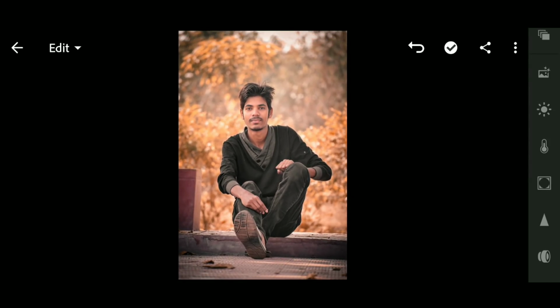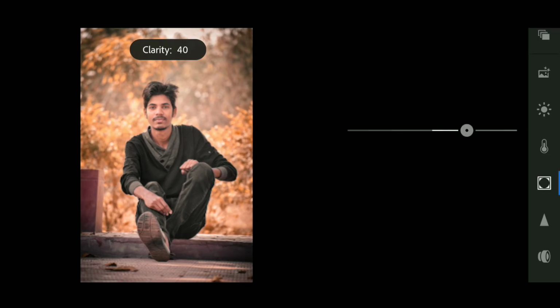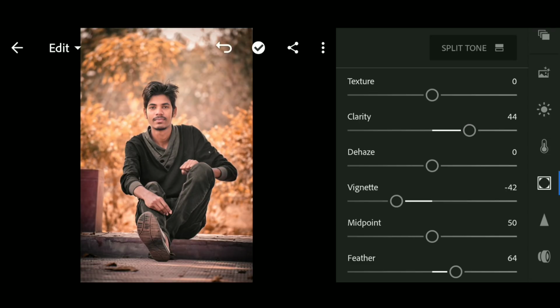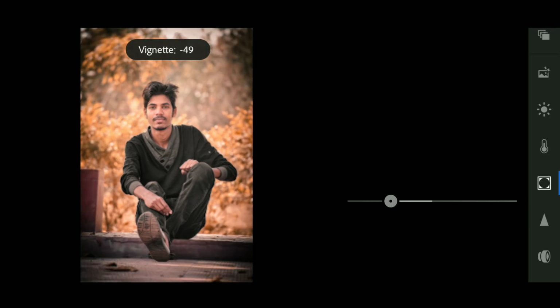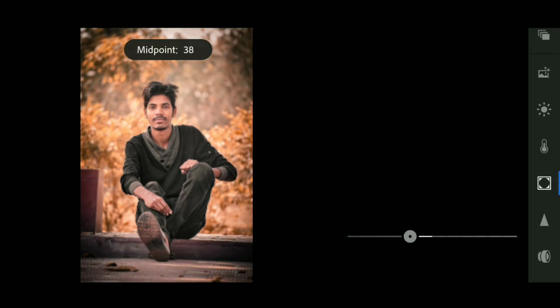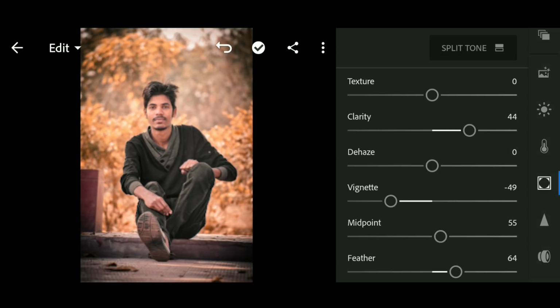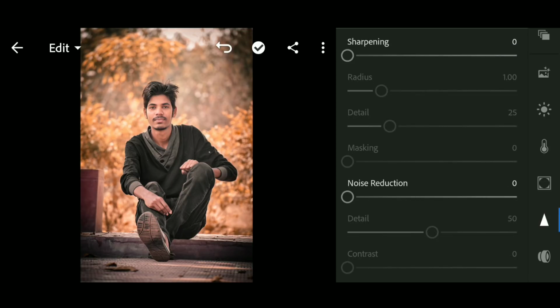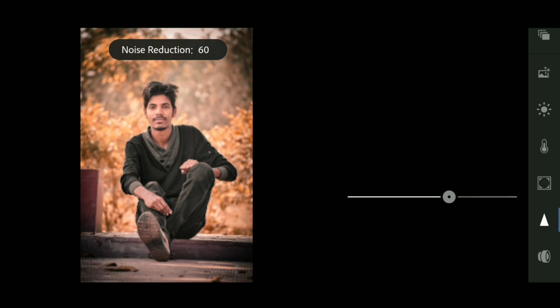Let me show you. First of all, go to this icon and you can increase some clarity if you want more. You can give more vignette effect so that your image looks much better, just like this. I will go to this icon, and after that I will increase some sharpening and give some noise reduction.